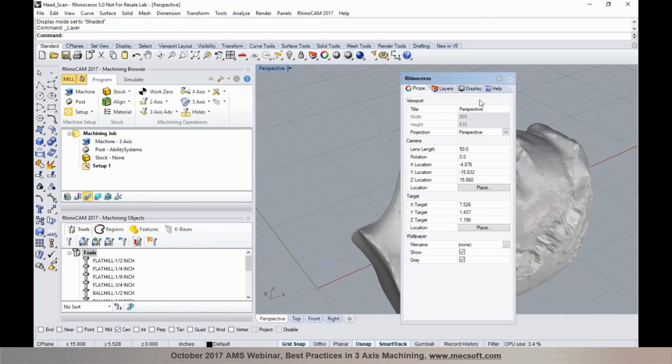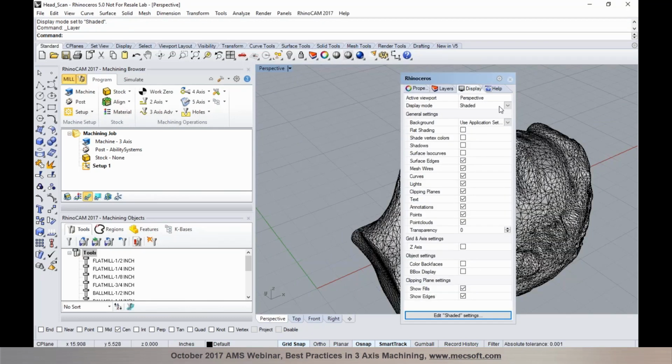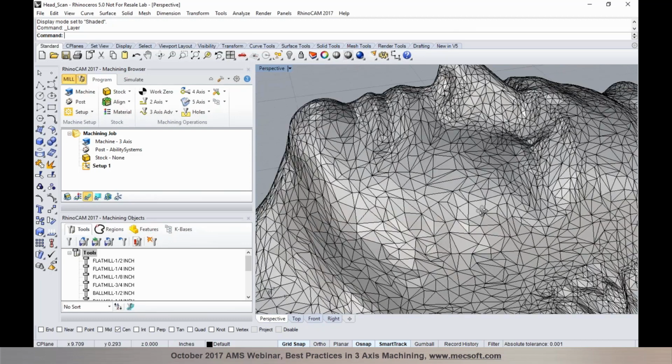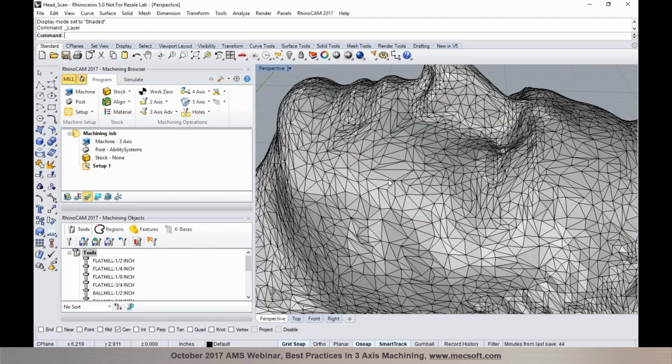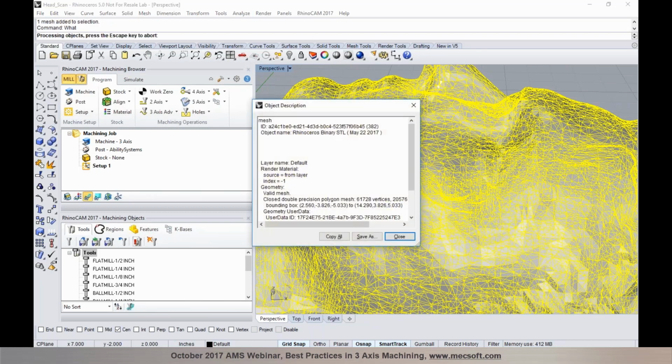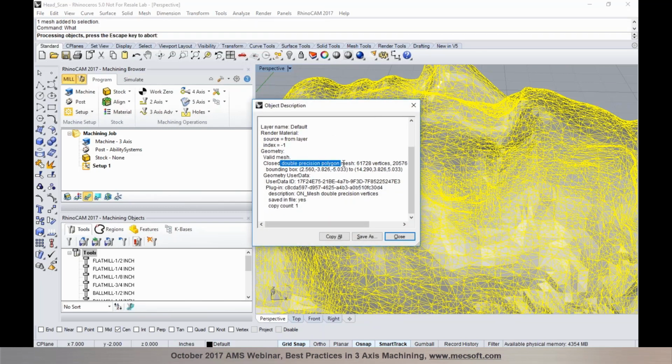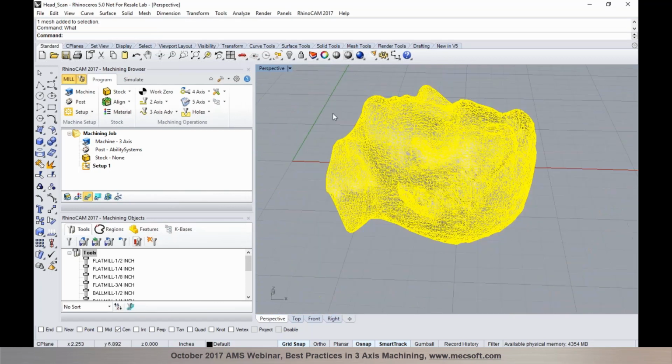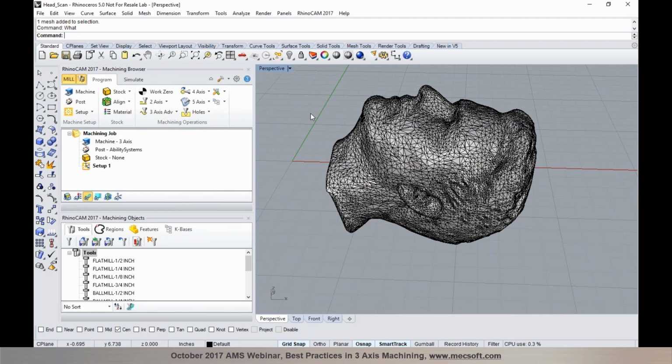If I display the mesh wires in here, you'll actually see those triangles on the mesh geometries. When you look at the object properties, it tells you it's a valid closed double precision mesh with so many vertices, and you can get all the information about it. If you load the same mesh geometry into Visual CAD CAM, it represents a mesh and the number of triangles when you look under object properties. So for programming 3-axis toolpaths, we could be working in solids, surfaces, or mesh geometry.